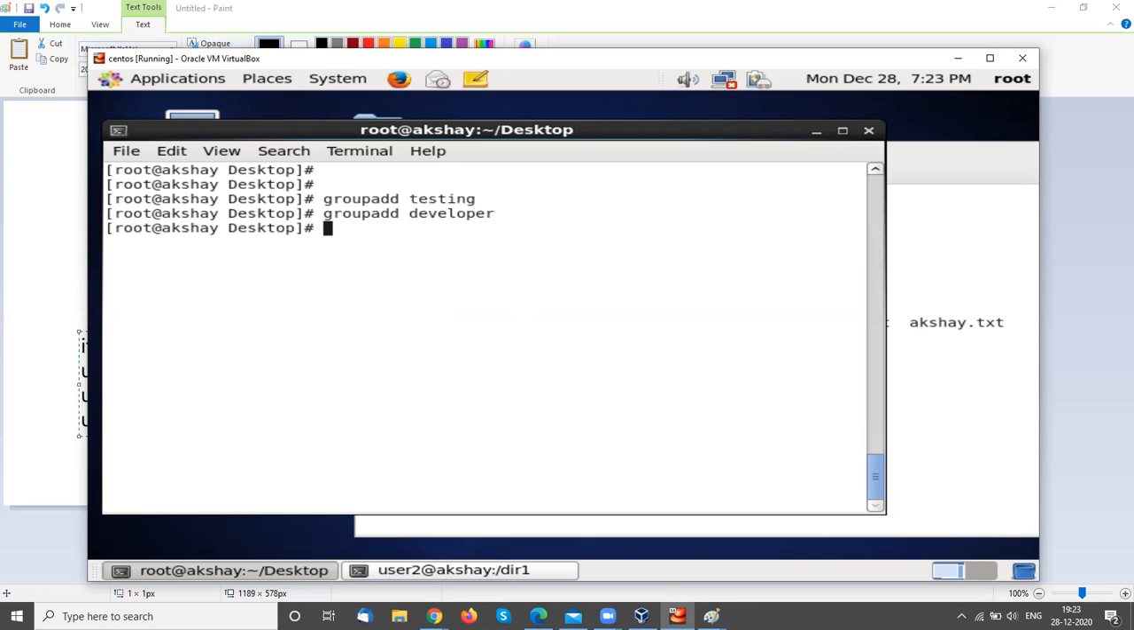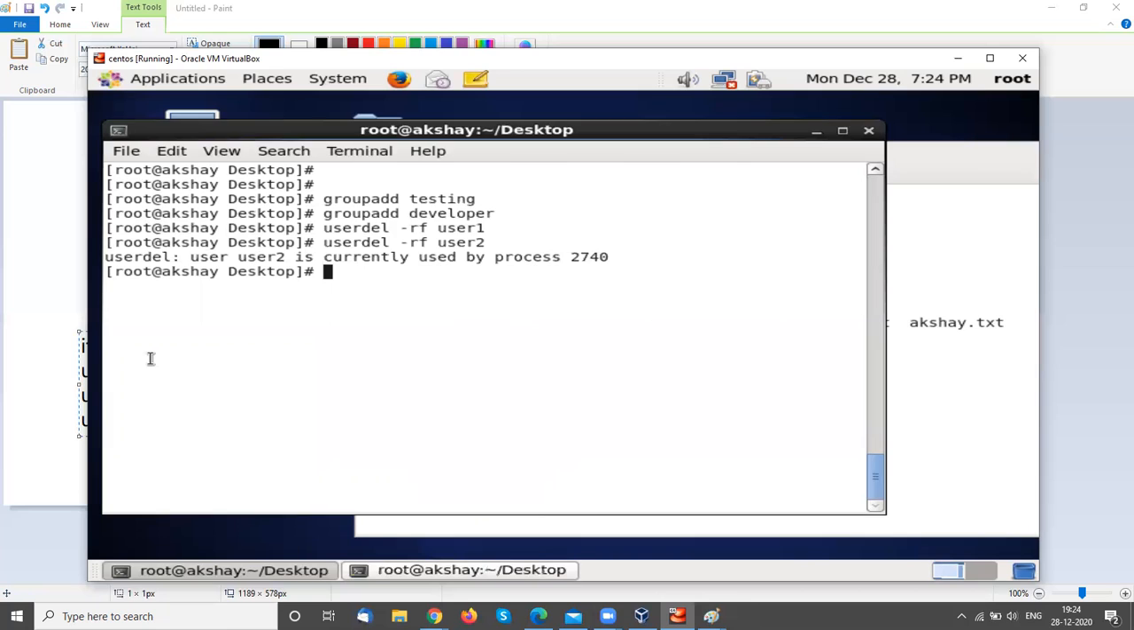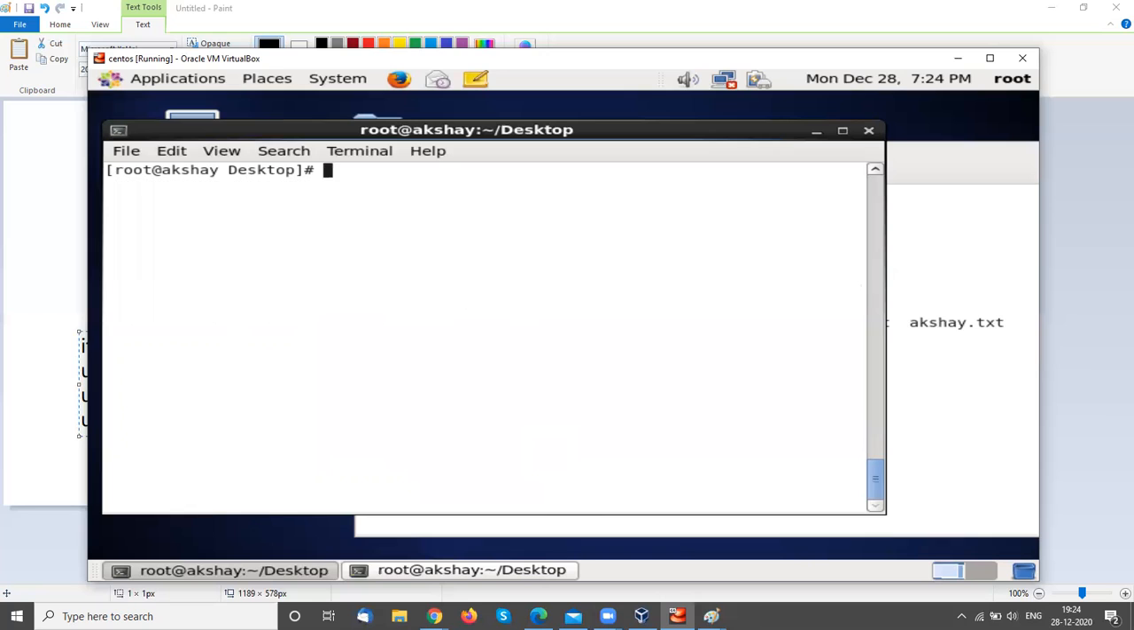And I had already made three users, user 1, user 2 and user 3. So I deleted them with userdel -rf user 1, and user 2, currently in process. Let's exit from that. User 2 is already deleted, and user 3. So I deleted all three users. Let's create them again: useradd user 1, user 2 and user 3. I create two groups and three users to apply the group based ACL.